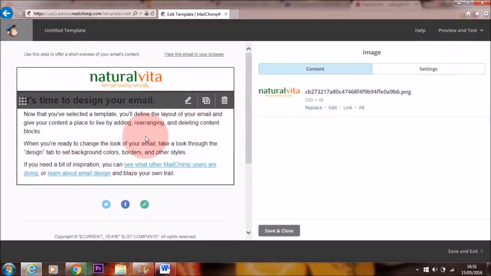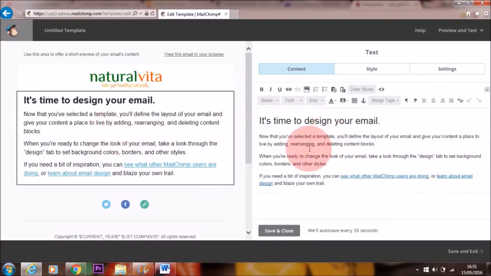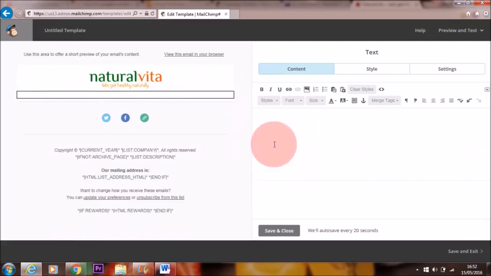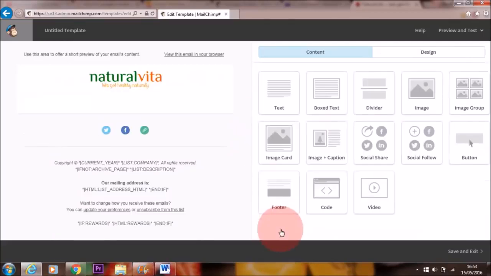So this is the main email body right here. So if you want to modify this area, you want to click in this area right here, and this is where you can then add all of your content. Now I'm going to delete everything in this section because this is going to change from email to email. So I'm going to save now and close.